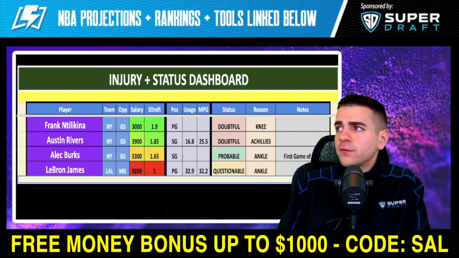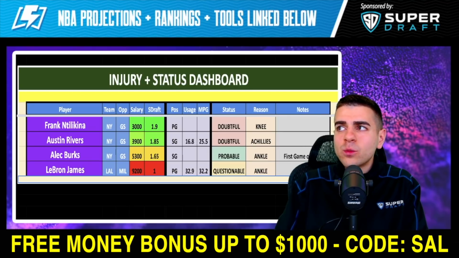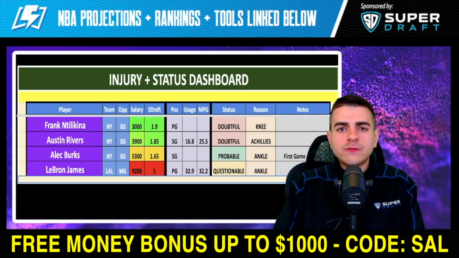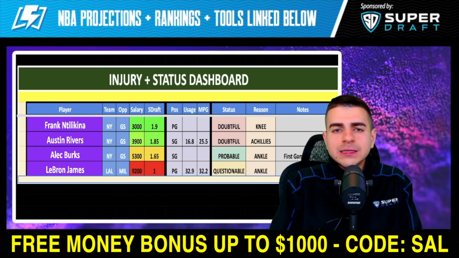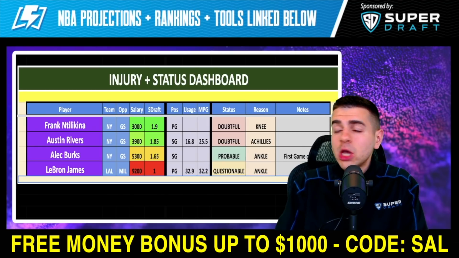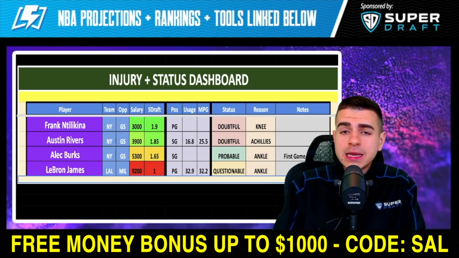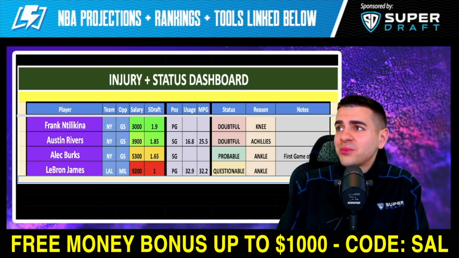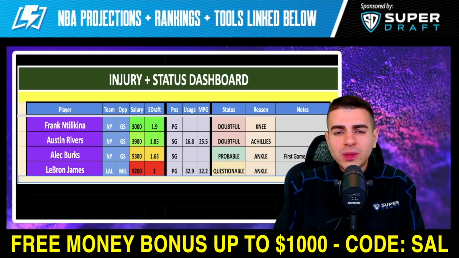SuperDraft is a multiplier format. So, for example, today, Julius Randle has a 1.25x multiplier on SuperDraft, meaning that he gets his fantasy points today times 1.25x. So basically it means he gets like a 25% bonus. Julius Randle is my top SuperDraft play today. He's also looking like a very good DraftKings play at just $8,800 for a guy who just played 39 minutes.